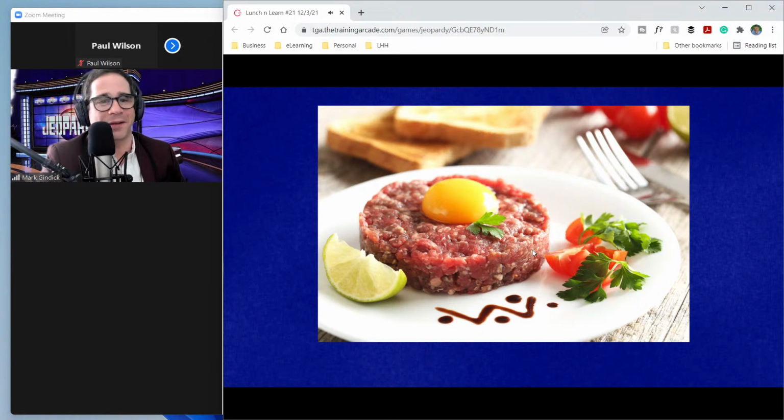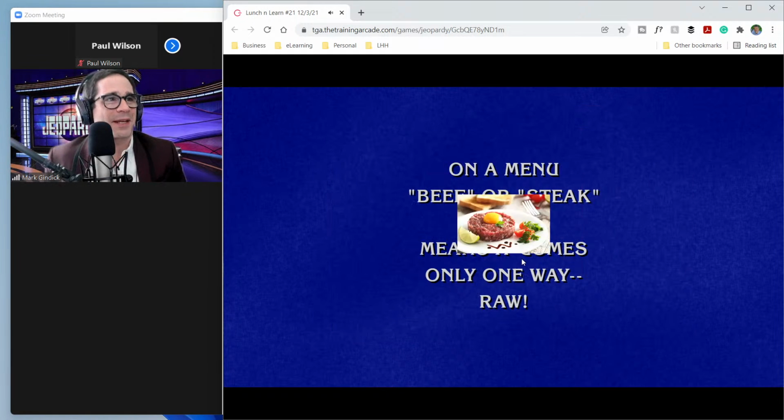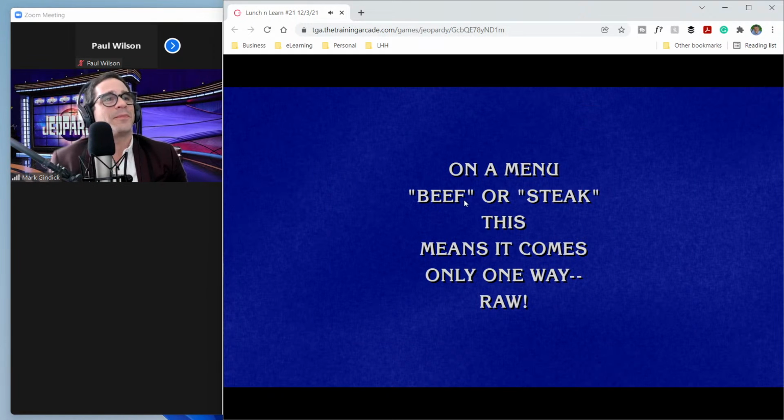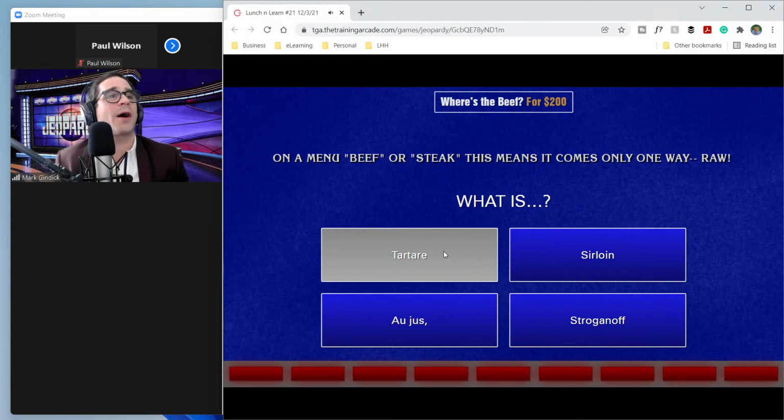This question's raw. Here we go. Everyone knows this one. Check it out. On the menu, beef or steak. This means it comes only one way. Raw. Here we go, folks. Last clue of the game. Is it tartare, sirloin, au jus, or stroganoff?